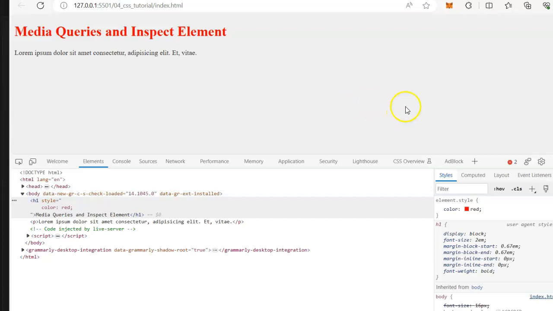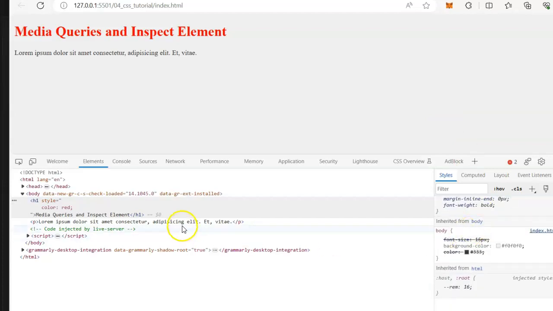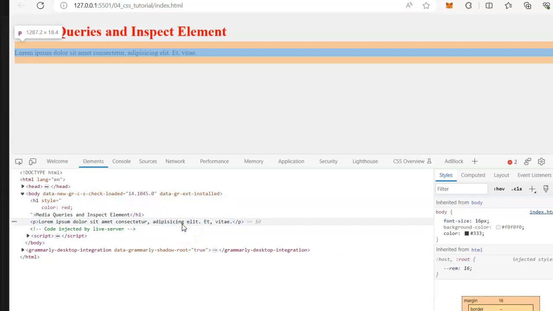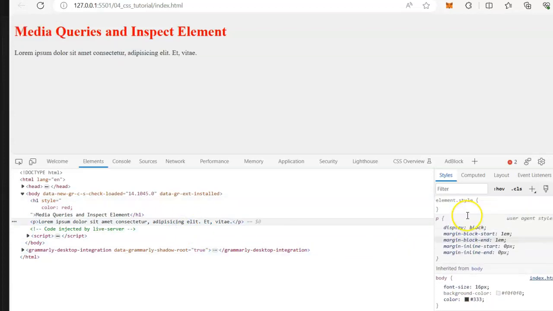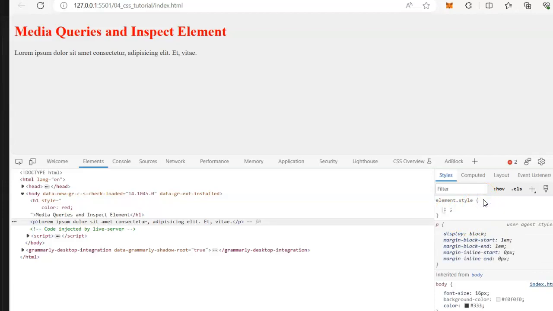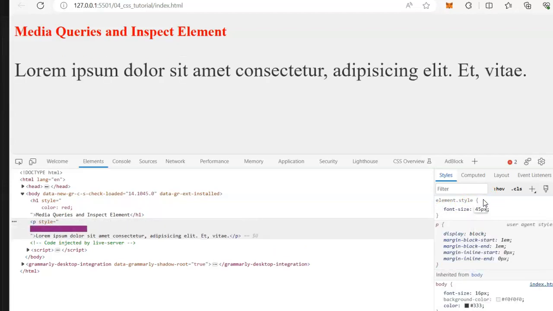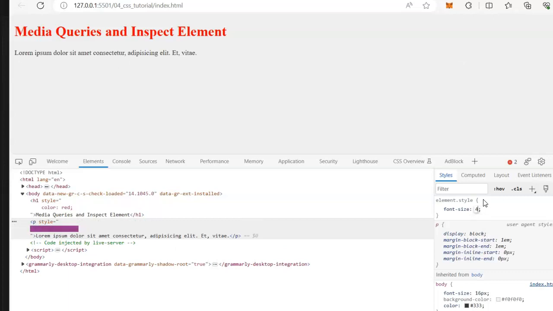So when you are troubleshooting, if you are working on responsiveness, you can easily come to this inspect element, change your CSS and see the CSS that is disturbing you. Once you click on this paragraph, you can see the style of the paragraph, and you can even add more to it. Maybe you can change the font size to 45 pixels, it will increase. If you change it to 12 pixels, it's a decrease, as the case may be.